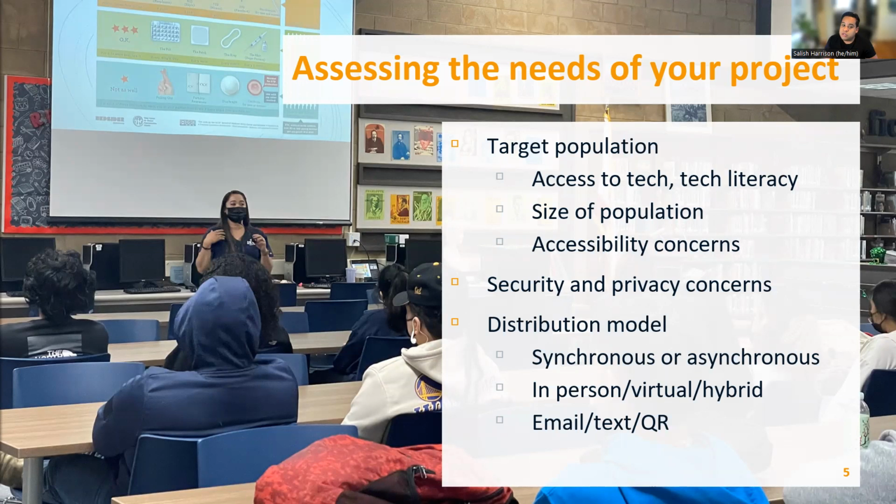And then also looking at the distribution model. So the way you've designed your project, are you looking at a synchronous or an asynchronous model? Will this be an in-person, virtual, or hybrid implementation of your survey? And then how exactly is that getting out to your participants? Are you handing out QR codes? Are you pulling it up on a device for the participants? Using email or text or chat?